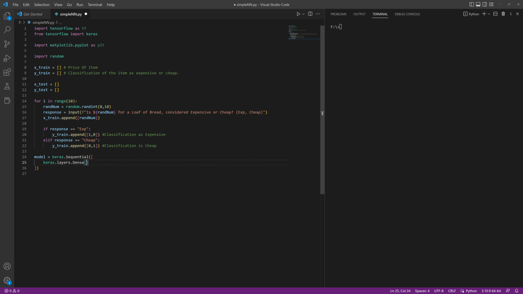We're going to make a dense layer with 1 input. So input shape. There we go. And that's going to be our price. And then based on that price, it's going to have 2 layers, also dense, for the potential outcomes, expensive or cheap. And activation will be softmax. There's different kinds of activation types you can use here.